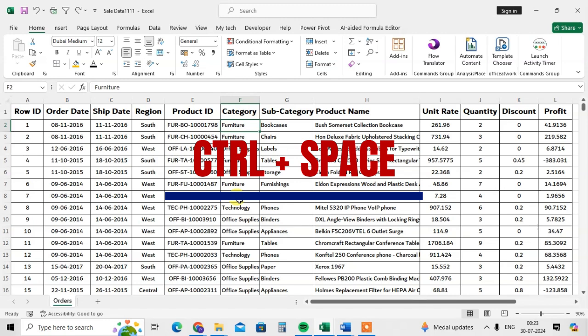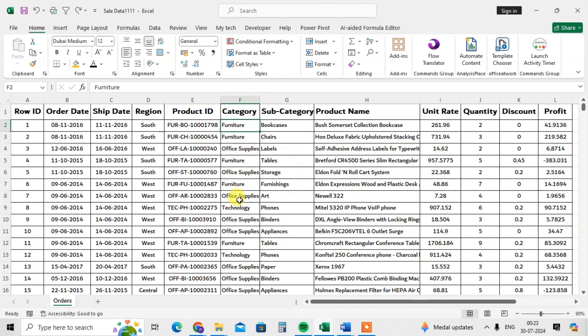This shortcut selects the entire column of the currently selected cell. It's a great way to quickly highlight an entire column for formatting or data entry. So I select the cell and press Control plus Space to select the entire column. Okay, now you can use formatting on that column.